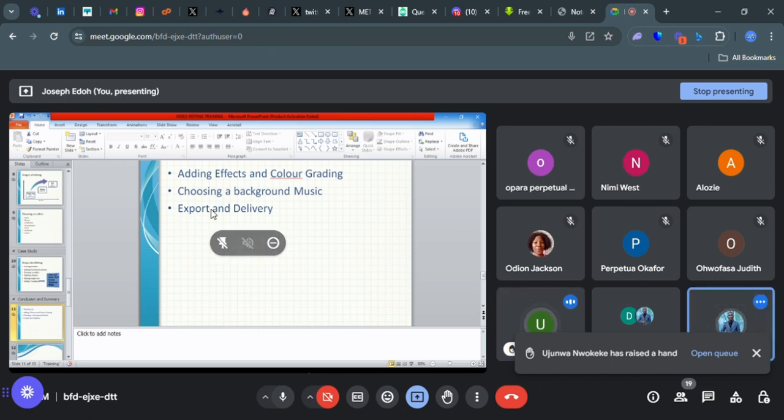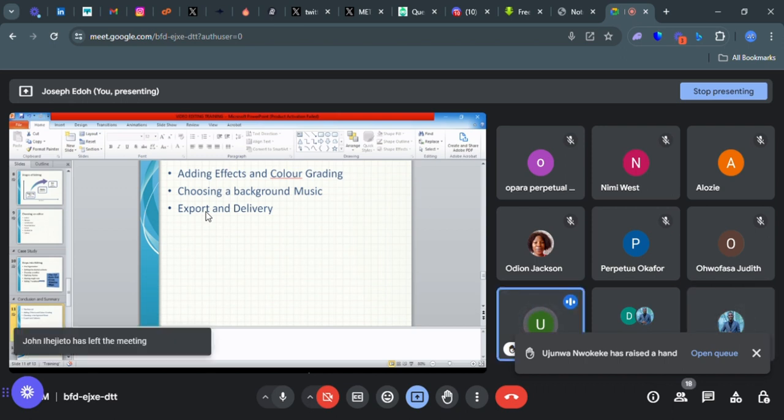Then the last one is export and delivery. Okay, now this is very, very important. How you record your video, I'm trying not to say some things because some things are better explained when you are doing practical. So you get, there is something called aspect ratio in video editing. Aspect ratio is the size or the shape that the video will take when you export it.